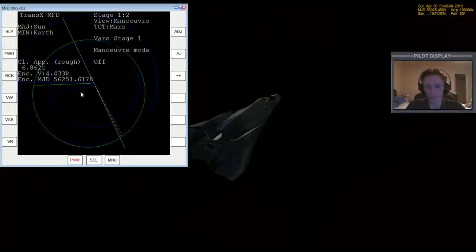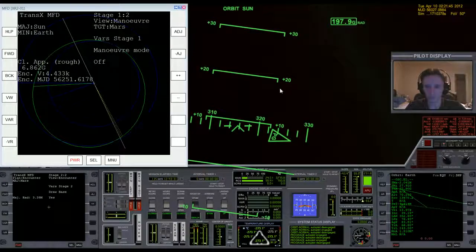So we're getting to another point here where a mid-course correction would be a good idea. So let's jump back inside.